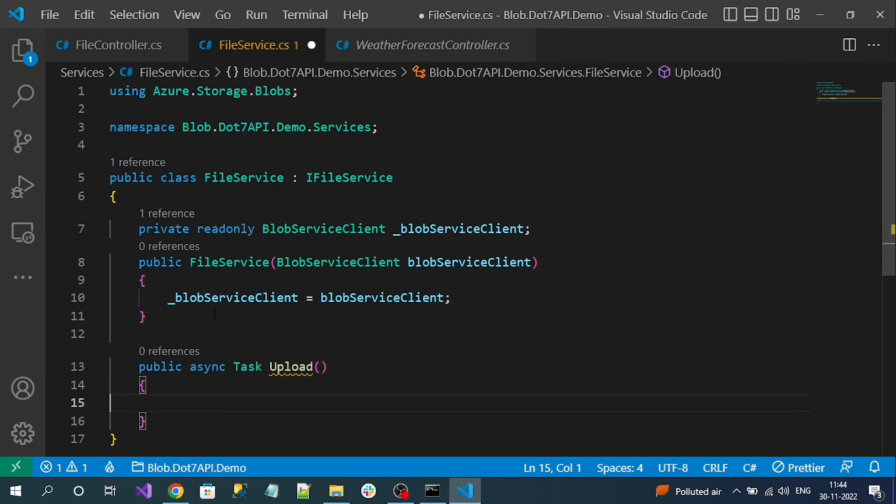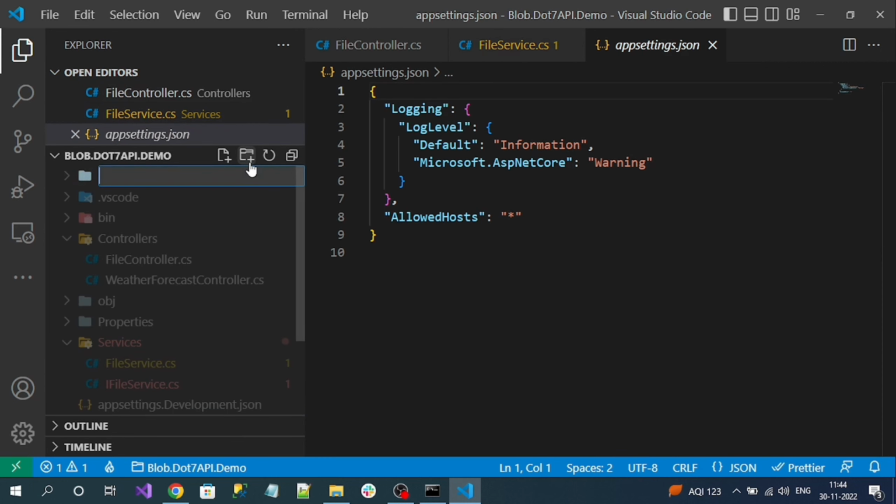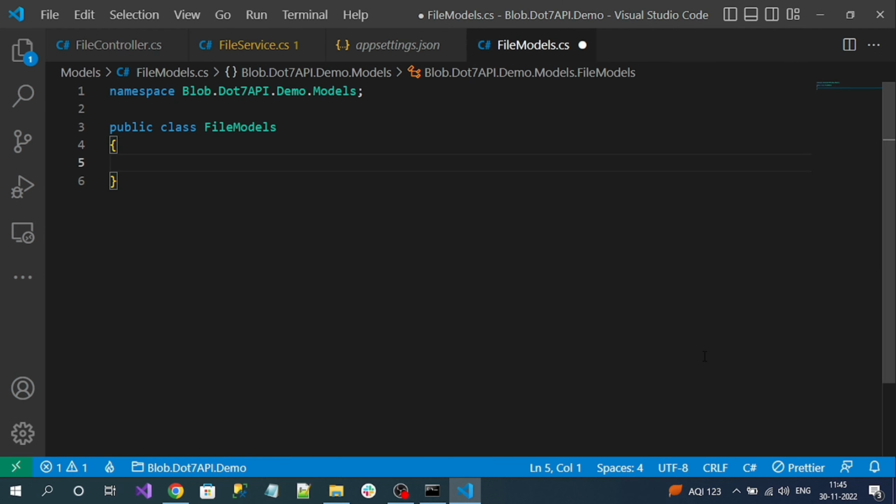Okay, so for uploading a file, we should have a payload, right? So first let's create a payload entity for our endpoint. Let's create a new folder like models. In that models folder, let me add a new class like FileModel. Okay, this is our payload class.